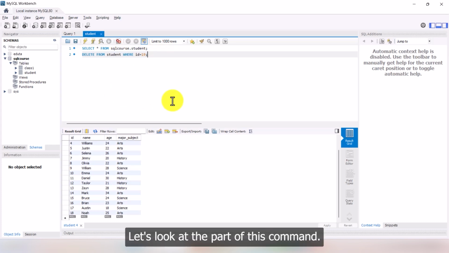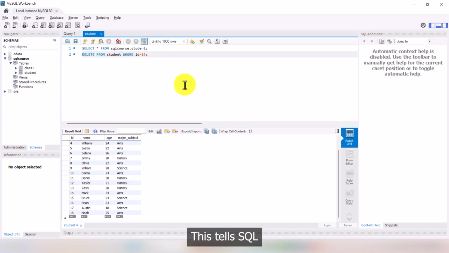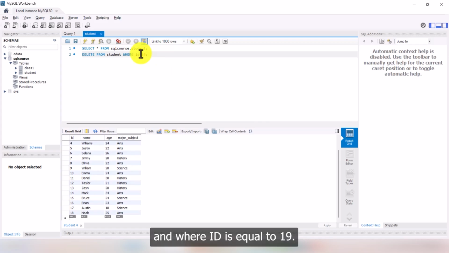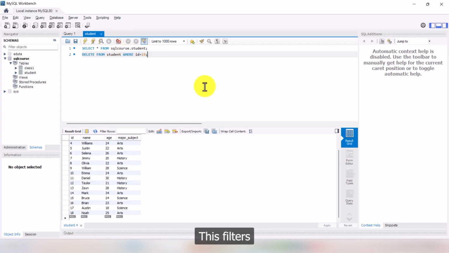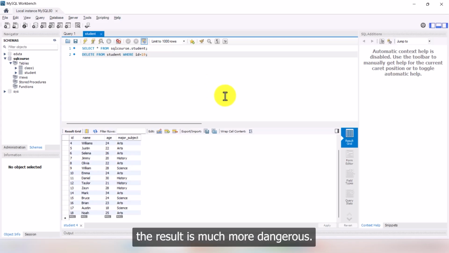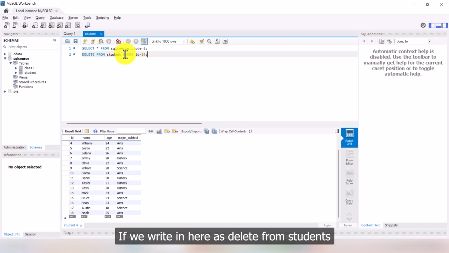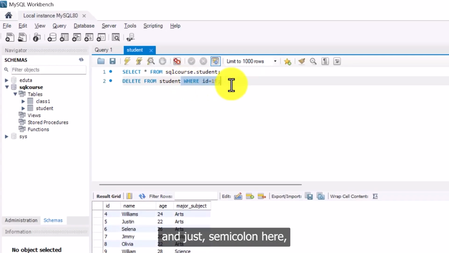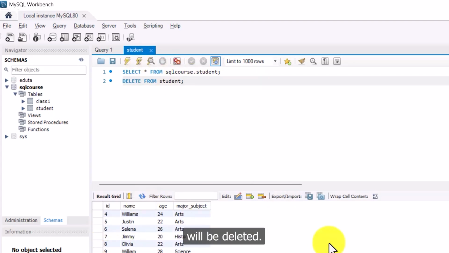Let's look at the parts of this command. Delete from student tells SQL which table to delete from, and where ID is equal to 19 filters the deletion to only one row based on the condition. Without that where clause, the result is much more dangerous. If you write delete from student and just a semicolon, this will delete every single row in the table. We cannot apply that as we have this table right now, but if you run this query, every row in this table will be deleted.